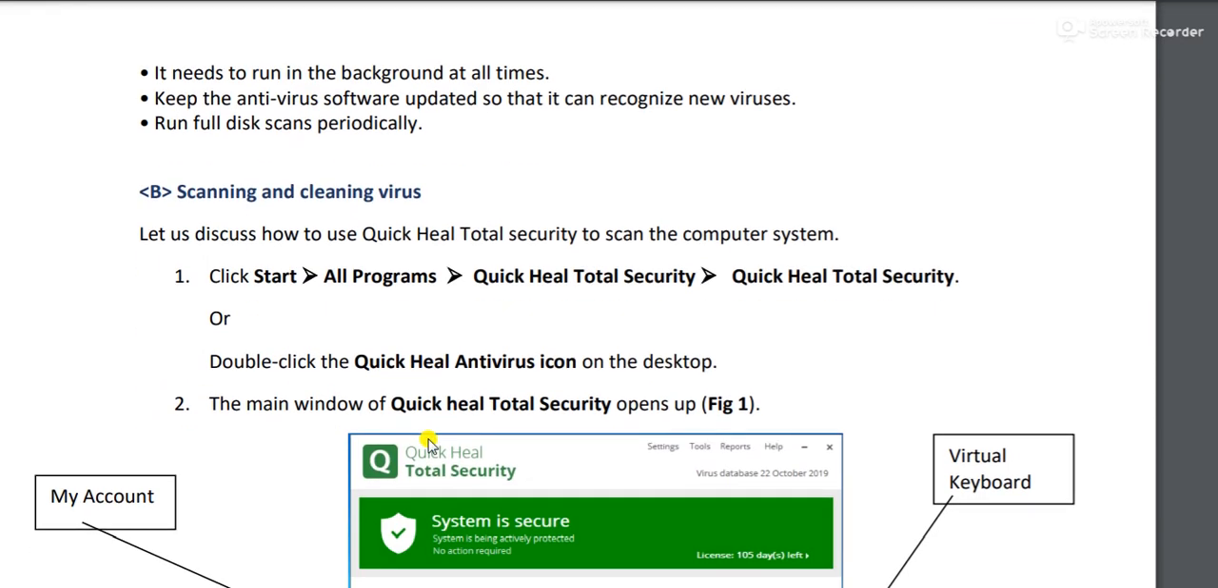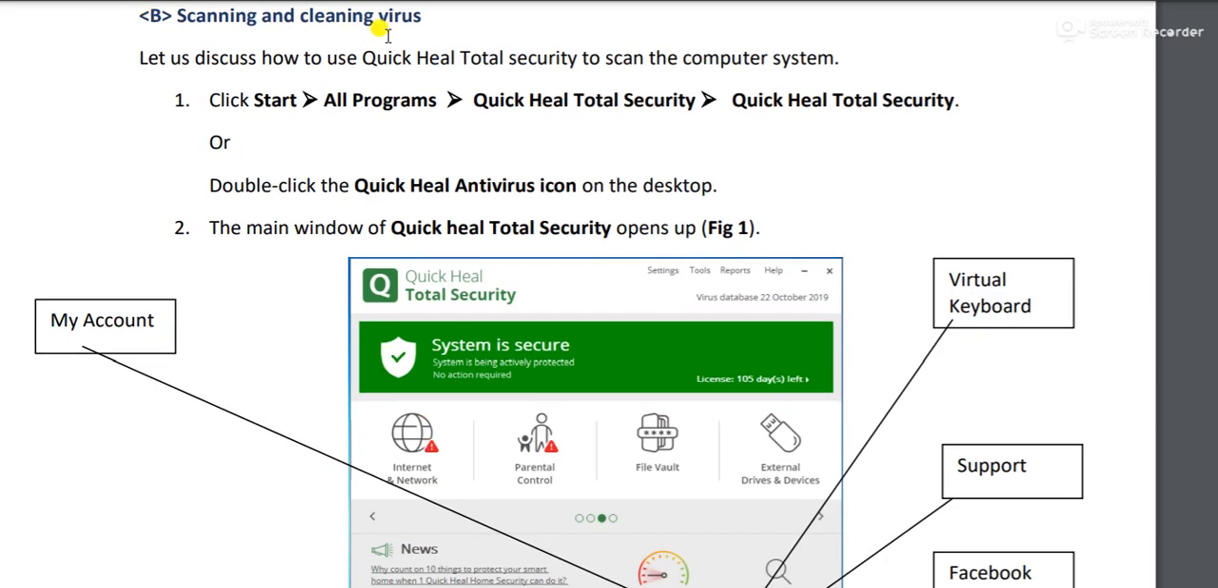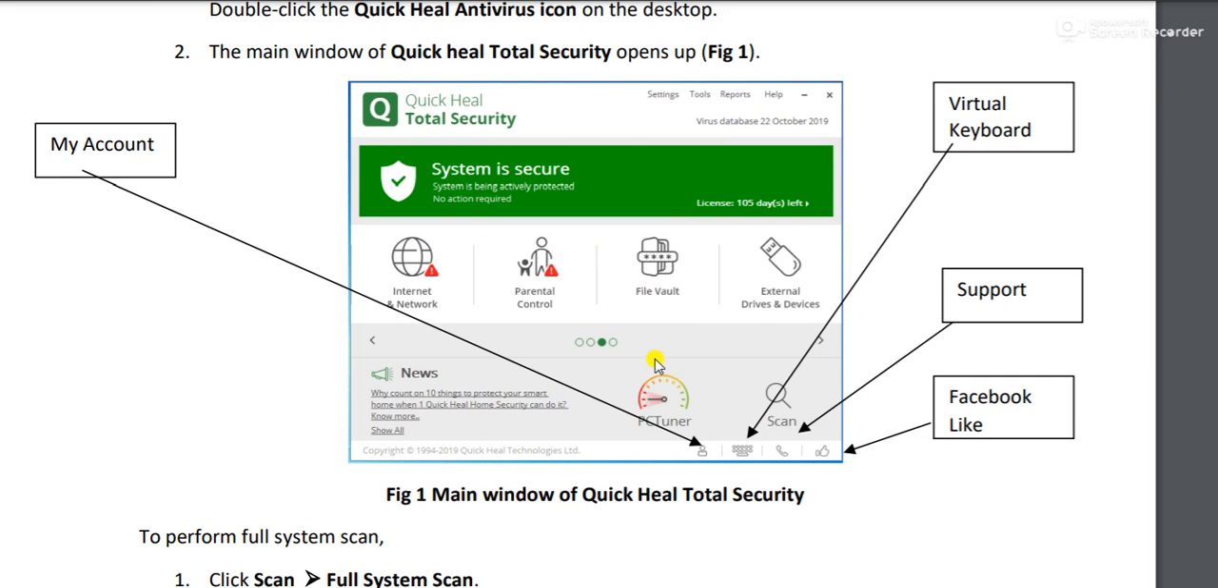Now the question is how can we scan a file in our computer system? This is one example that has been given to us. In this example they have shown a screenshot where they have used QuickHeal Total Security. This is my account, this is a virtual keyboard icon, this is the support, and this is Facebook Live.